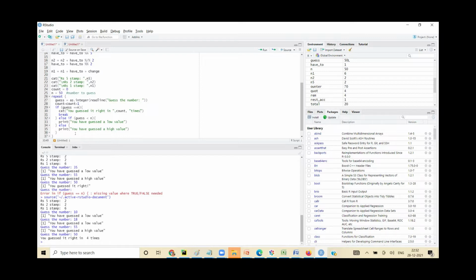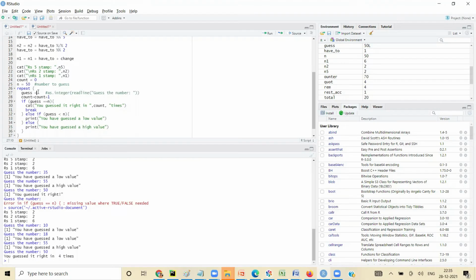So I think we have less than a minute. So what we'll do is let's join back again. We want the computer to generate a random number by itself. We'll ask it to generate random numbers by itself.